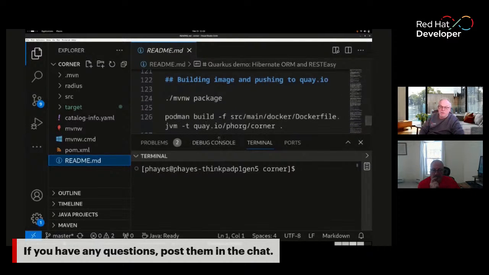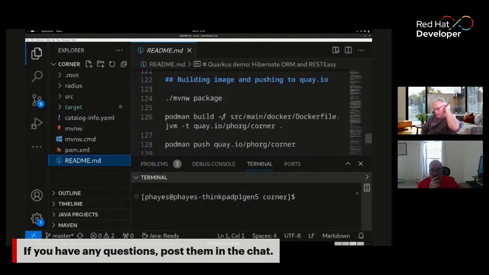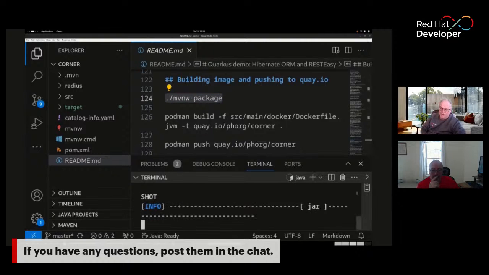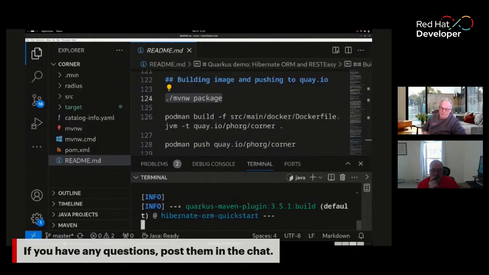Okay, so here we go. Here we have instructions now to build this image and push it to quay.io. Again, from a Java development perspective, it's fairly simple. I just do a normal Maven package. That should take a couple of seconds to compile that artifact first. Once that's done, we can then do a build and push that to Quay.